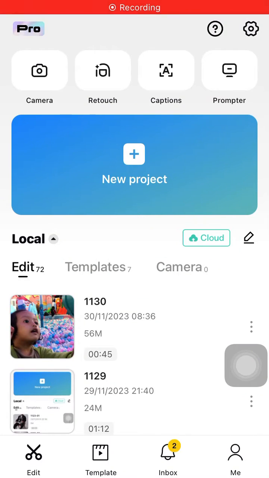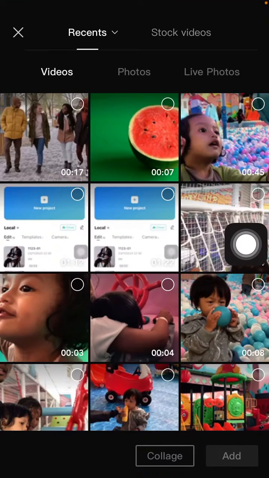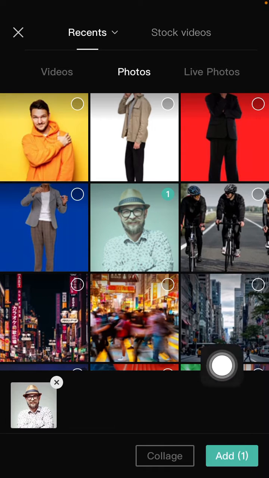Hello everyone, in this video I'm going to show you how to make a photo blurry in the CapCut app. So I'm going to tap on project and select the photo that I want to edit. Select add.